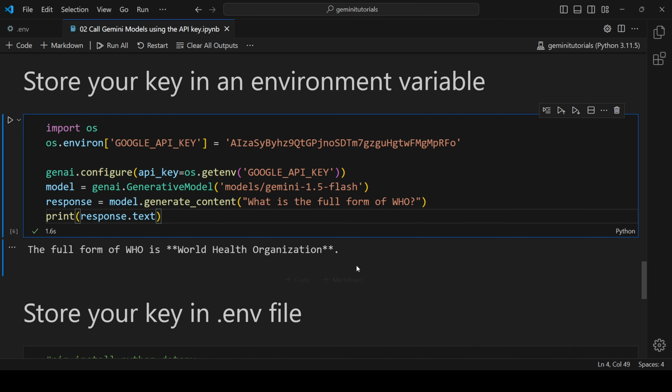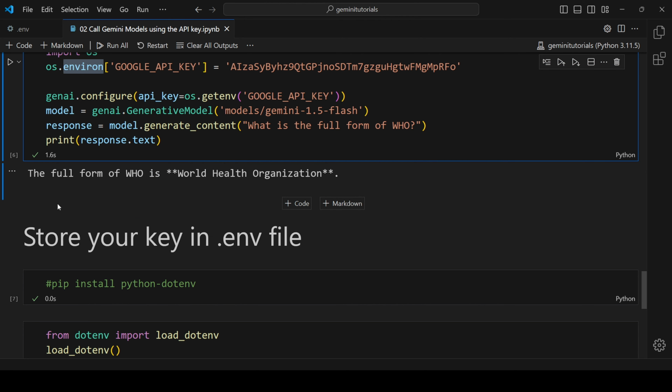But what about your local setup? For example, here in my local system, if I am to publish this on GitHub, my API key will be shown to the entire world, right? Because I'm setting it using os.environ. So the solution to that would be to store your API key in a .env file. This .env file will not be picked up by Git and it won't be stored in your GitHub repository. It will always remain in your local system.